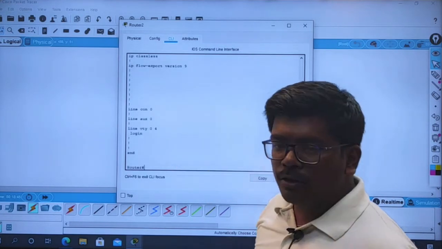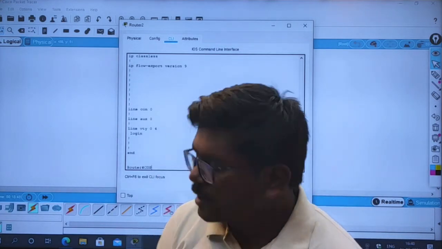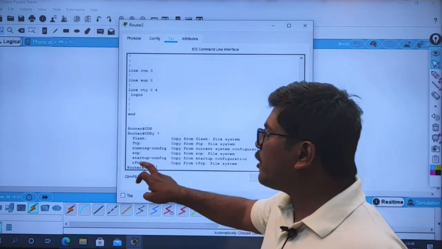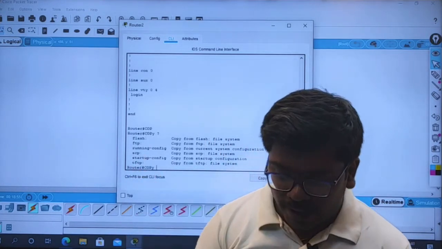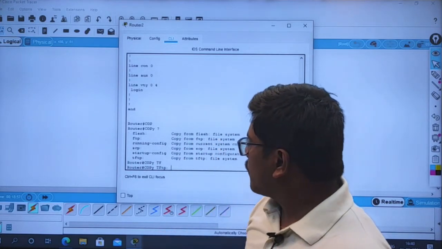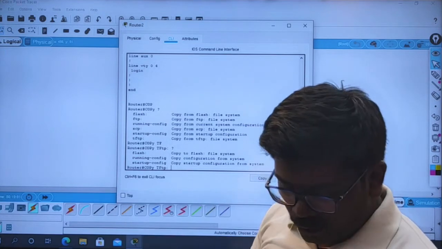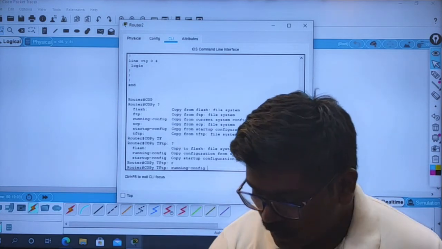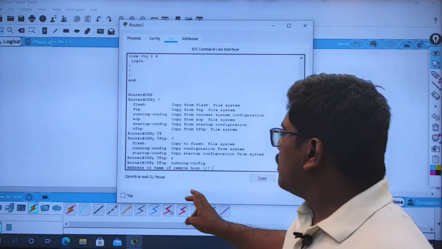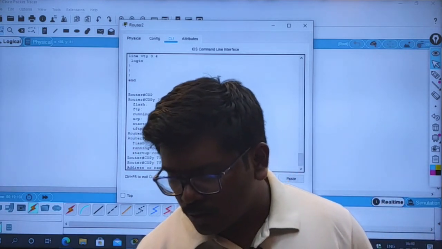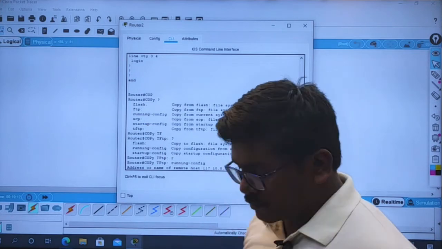Now let's try to get the configuration. It's very simple. Copy. And when I use the question mark, from where do I need to get the configuration? From the TFTP server. And then where do I need to copy? I need to copy into the running config file. Just hit enter. So it asks me the IP address. It's 10.0.0.100. Then hit enter.